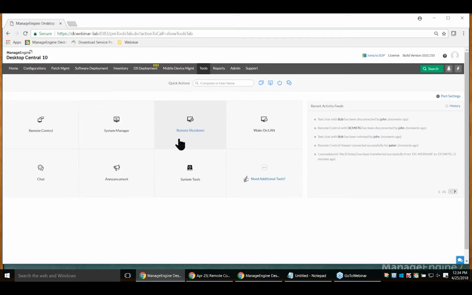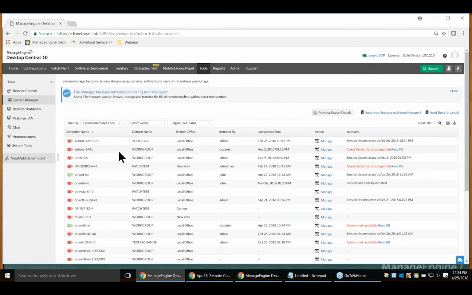So now all that we'll have to do is just to go down and troubleshoot one particular computer. So I'm going to choose System Manager. This is an advanced tool which is going to help me to troubleshoot one particular machine. So let me give you a simple example. I'm going to pick this machine.